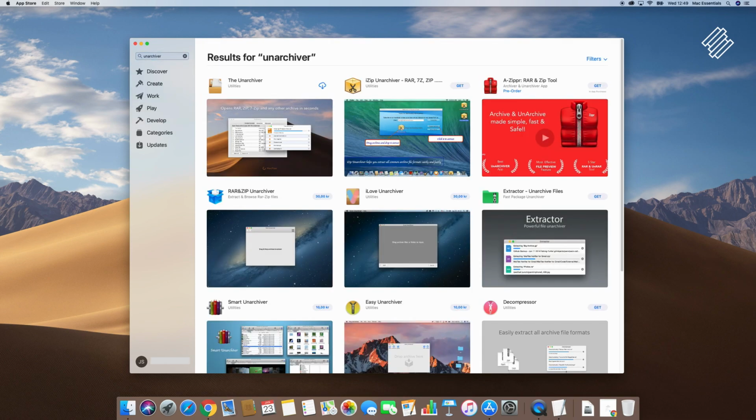The first result should be the app we are looking for. Click on the Get button to install the application. In my case, my Get button is a cloud with an arrow in it, and that's because I have downloaded this application before. You might be asked to log in with your Apple account if you haven't already done so. The app will download and install automatically, so once the button says Open, you'll know that it has finished installing.